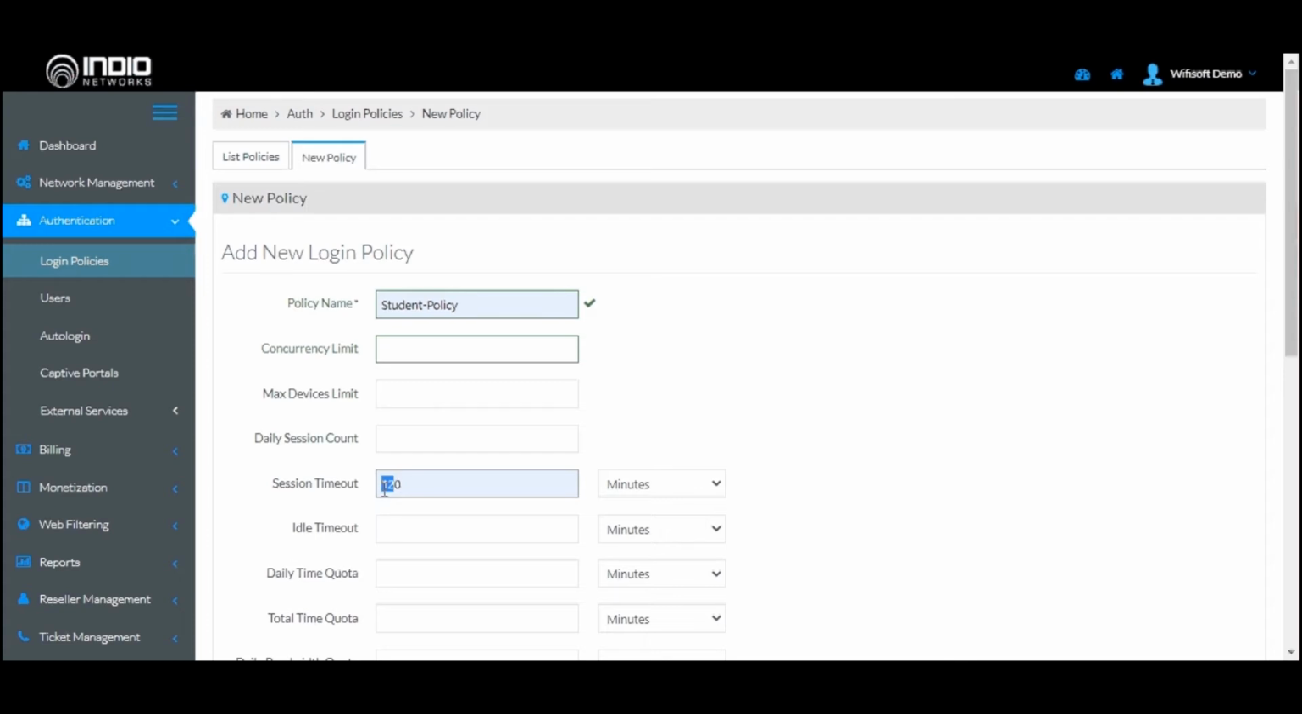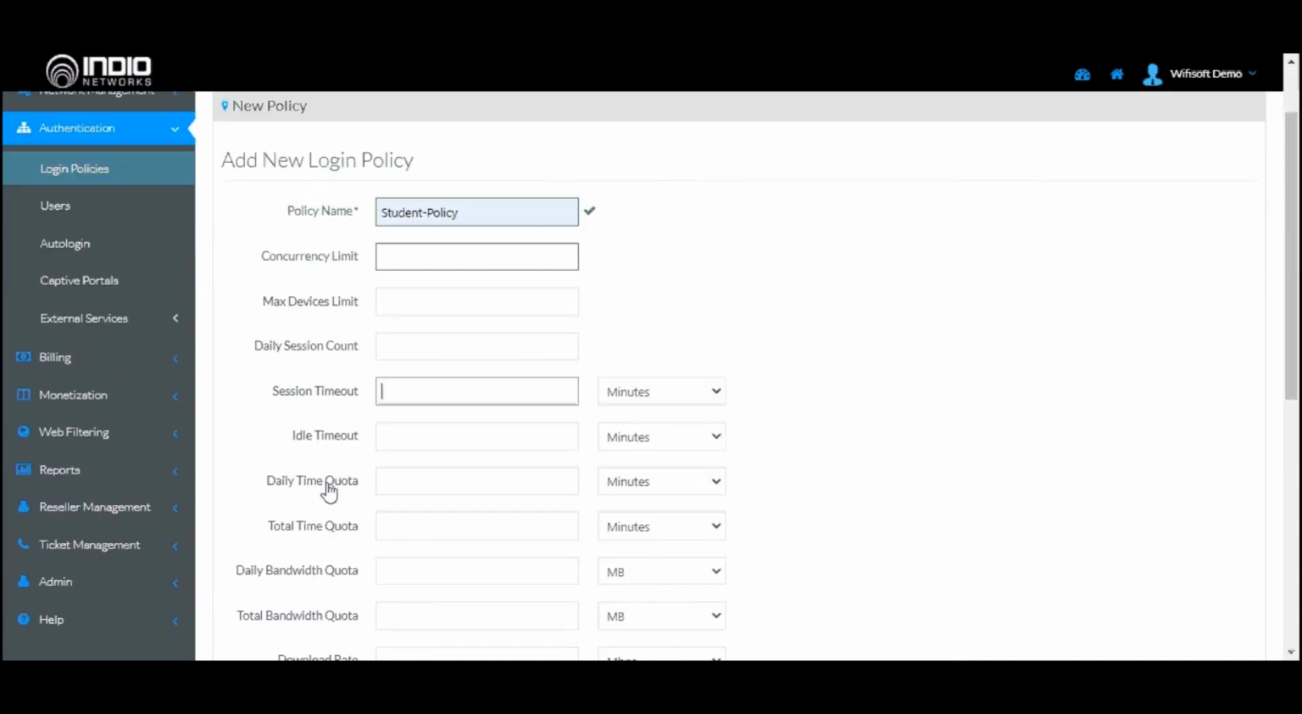The idle timeout will define again a limit after which the user will be logged out if the user's device is idle. The daily time quota will define how much time the user will get in a day on the internet. So for example, if you want to create a policy where you give 30 minutes of online time for that user, then you can define 30 minutes as the daily time quota. The user's quota will automatically get reset at midnight on the following day.